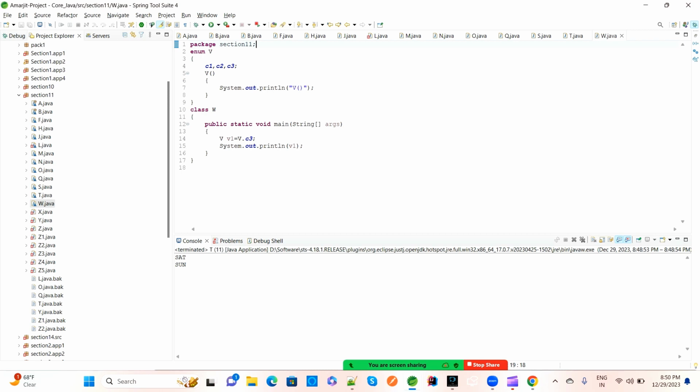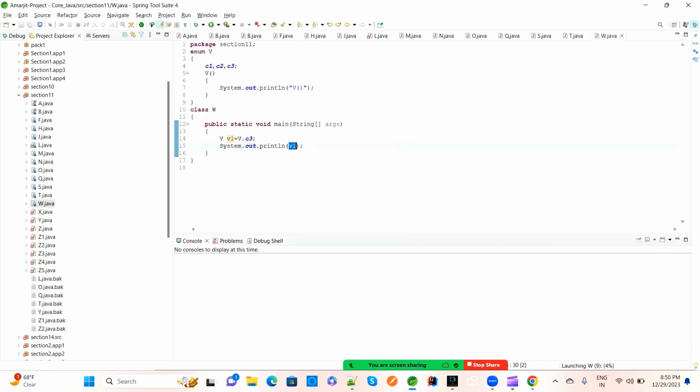Now class w has the main method, and inside it we create the object. How are we creating it? Based on the enum name: v v1 equal to v dot c3, so c3 will be printed, and then sop of v1 will print c3 here. If you run this program, you will get v1 equal to c3.